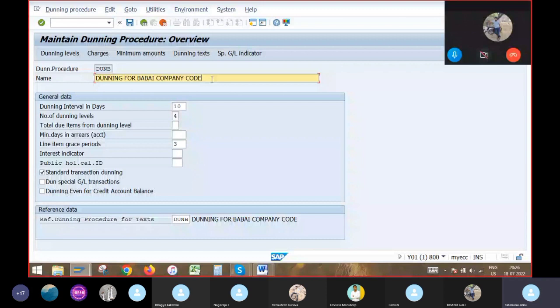And Dunning interval days. See here, I have given 10. Number of Dunning levels. I already said levels means letters, so I want to send 4 letters. Here, the maximum number of Dunning levels is 9. But some companies use 4, some companies use only 3 Dunning letters.